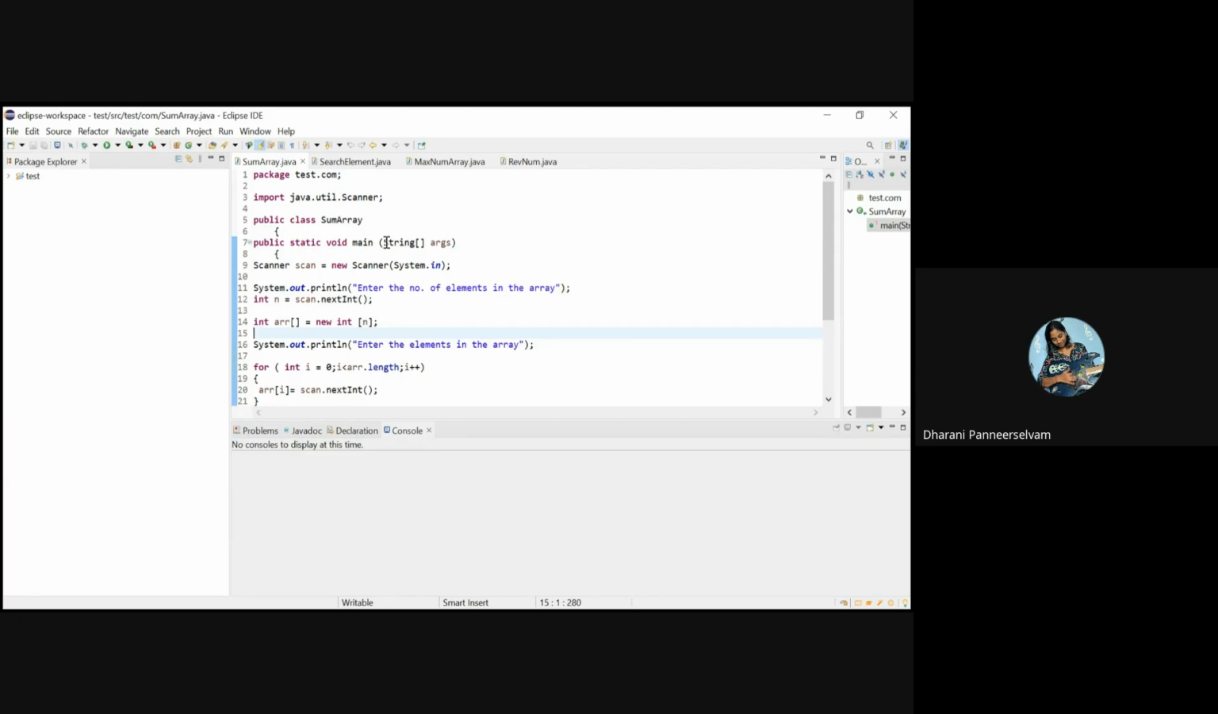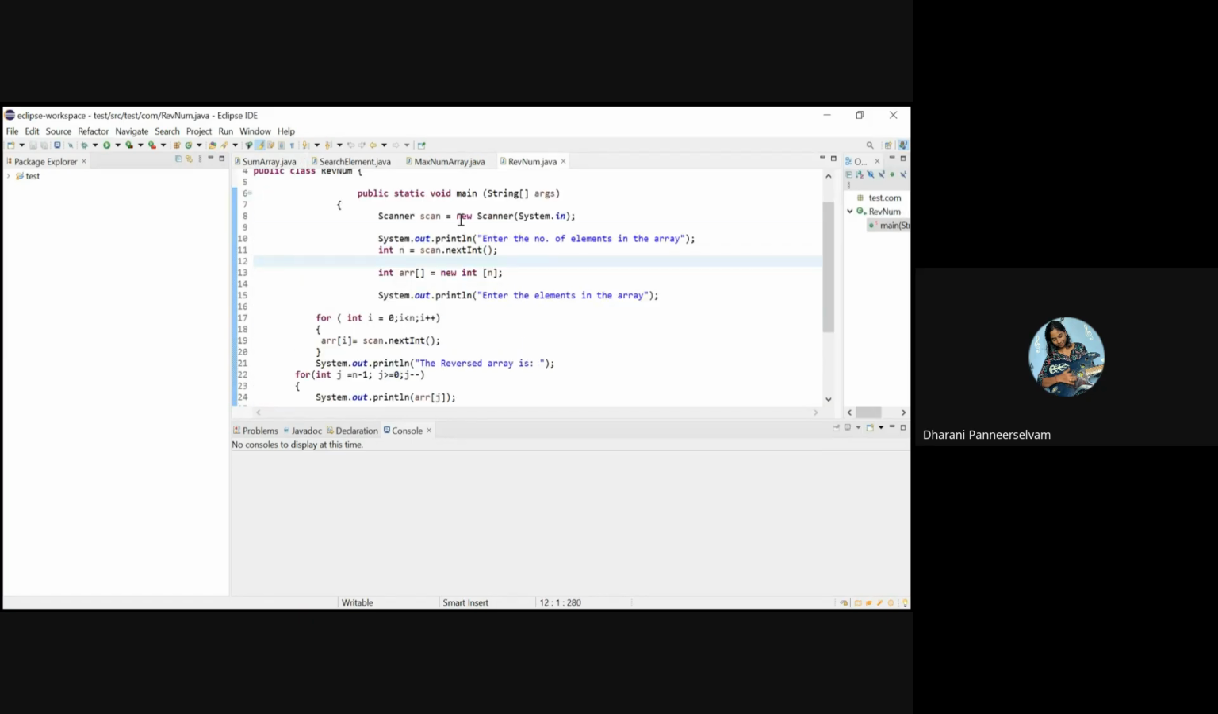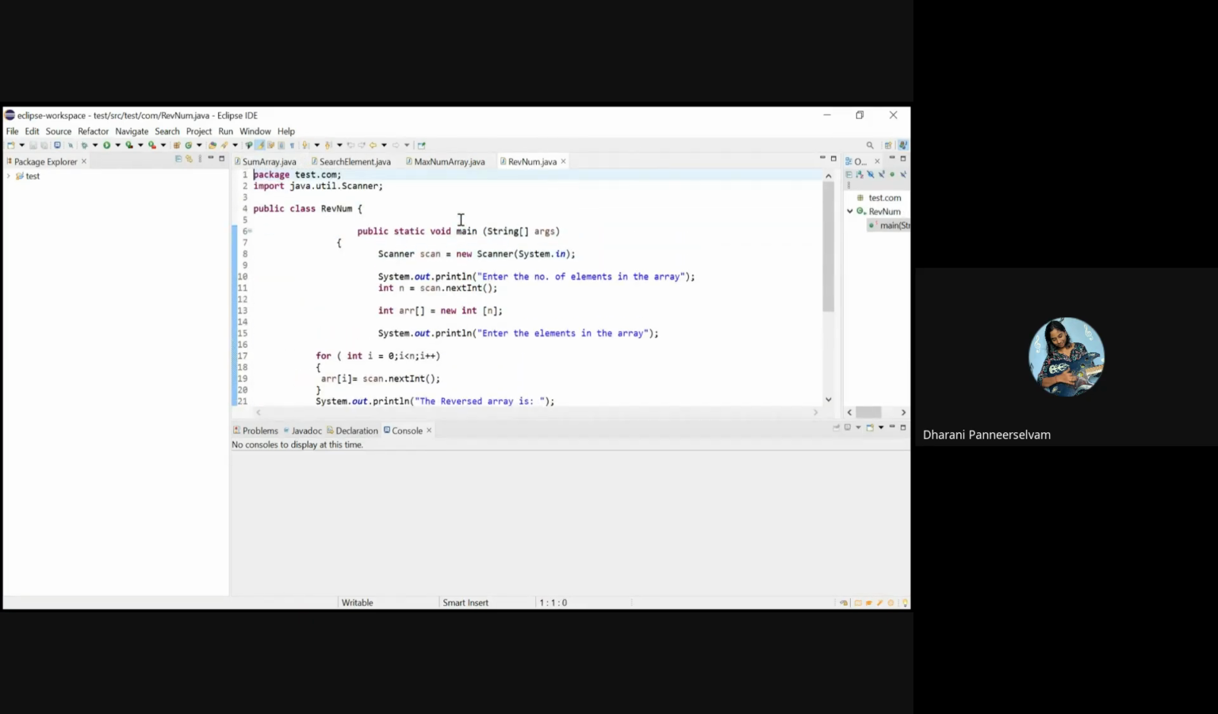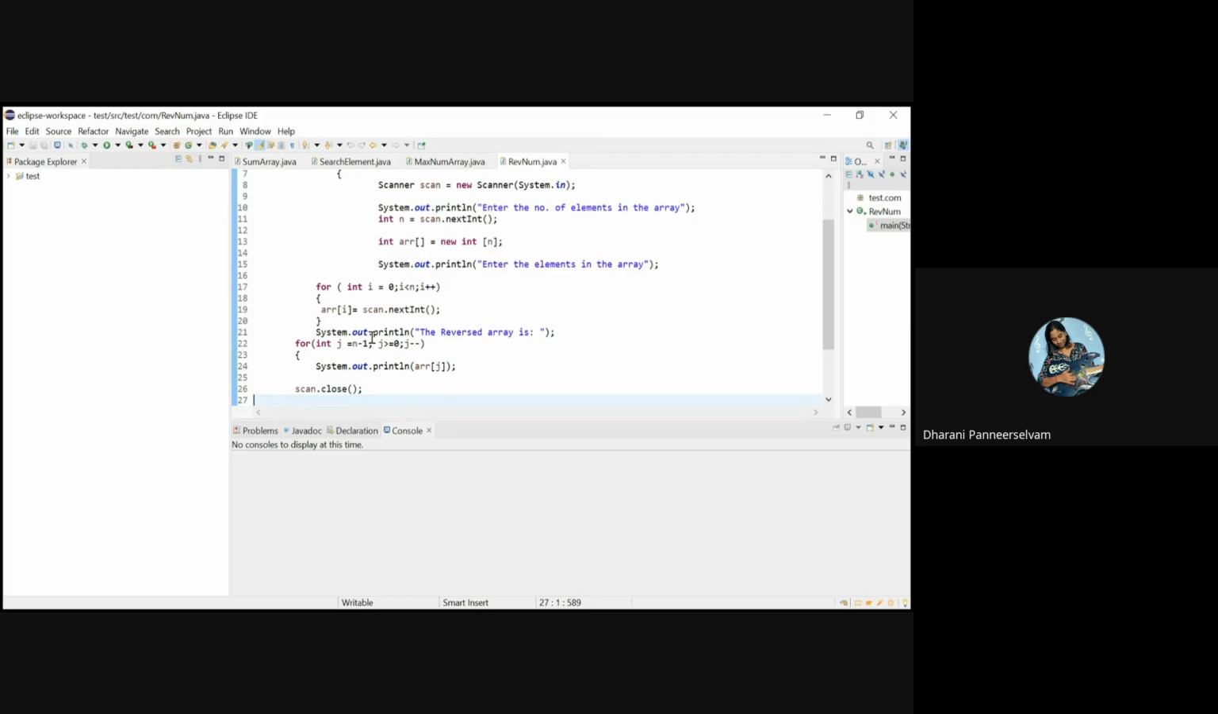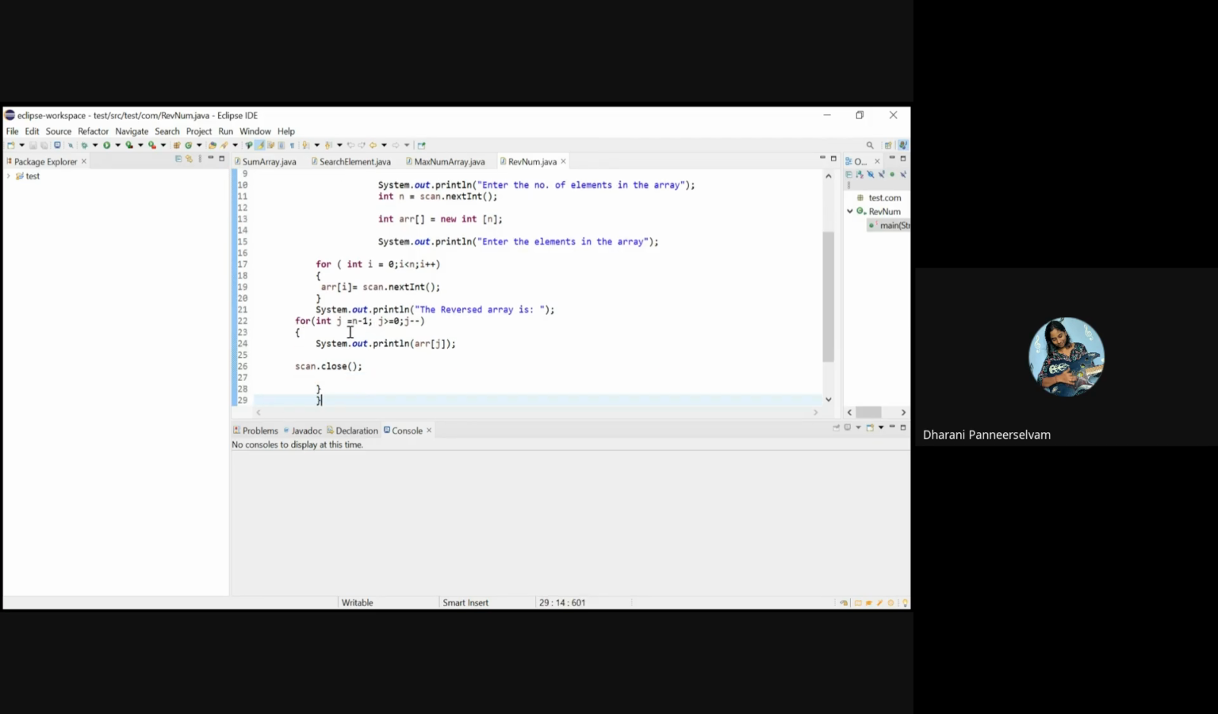So I've done the program. I'll be explaining the reverse of the array program. First, I got the size of the array from the user by using the Scanner class. After that, I also got the elements dynamically by using a for loop. And after getting the elements, I printed the array in reversed order.